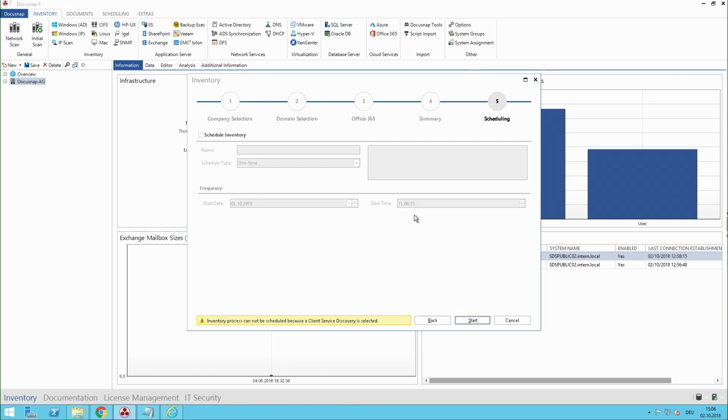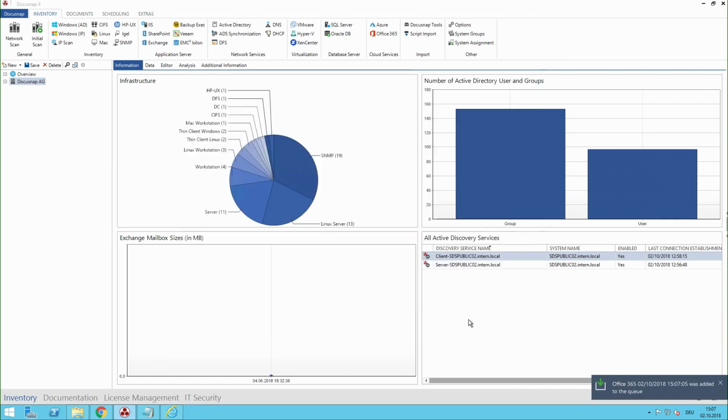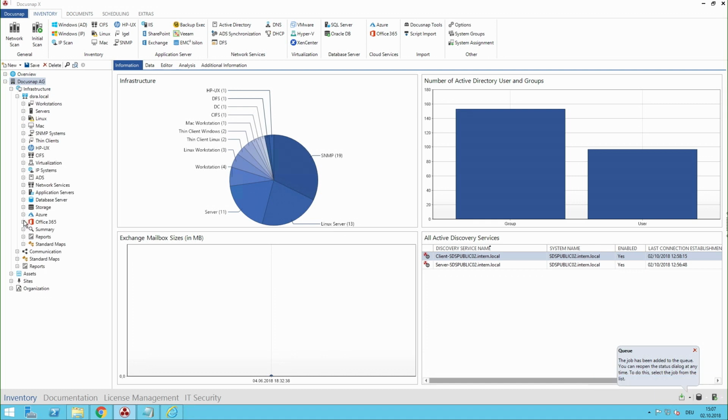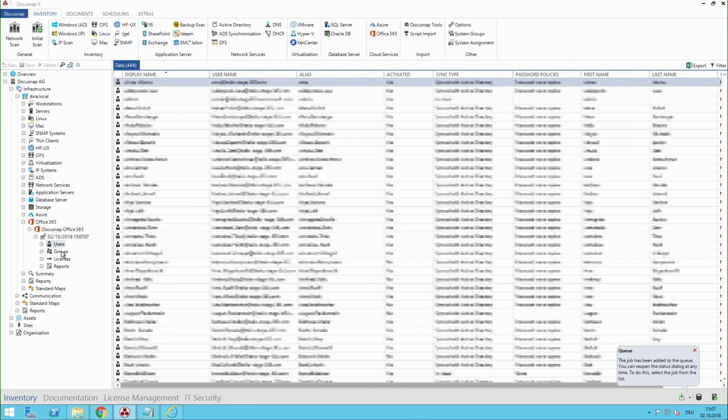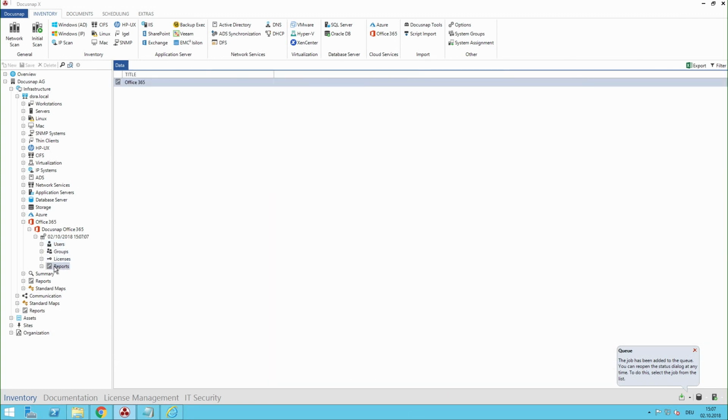And the last step is always the scheduling that we very dearly recommend, because it helps you to have a contemporary and up-to-date documentation. Now by starting, I will see that this job has been added to the queue, and you just give it a short amount of time so that Docusnap can inventory your Office 365. You will get a balloon pop-up once that is completed, and of course you can now select the Office 365 snapshot in the domain that you added while inventorying. And here you will find the snapshot with users, groups, licenses, and already a report.